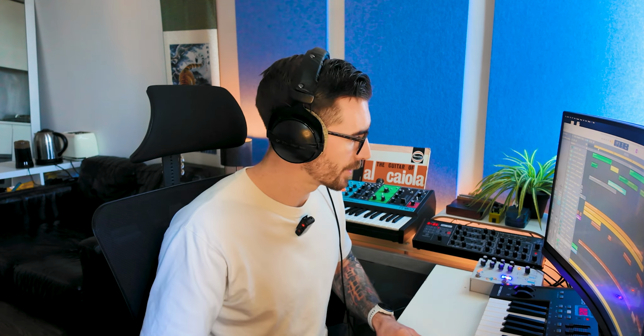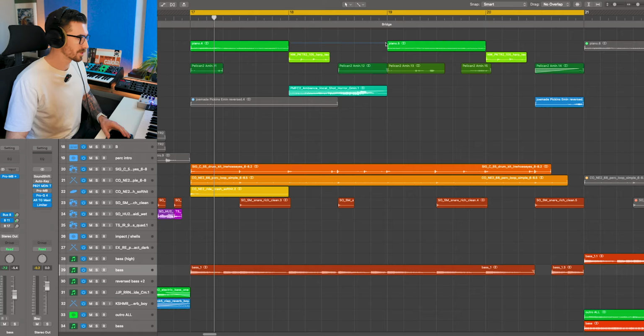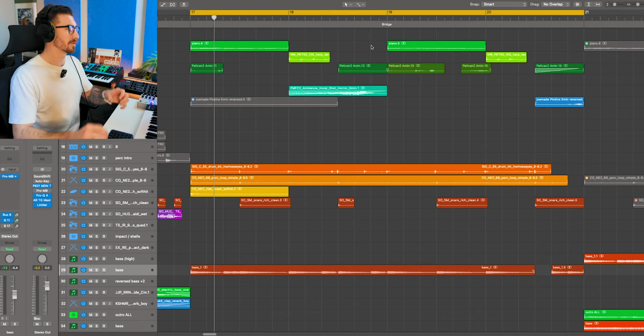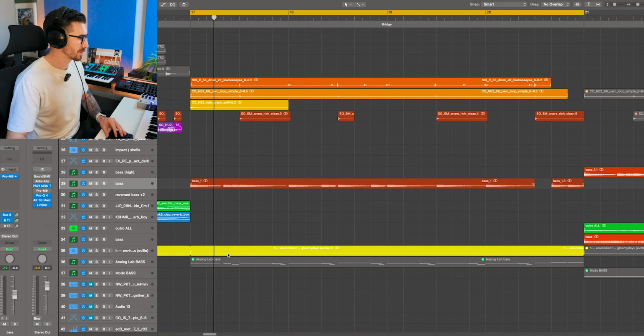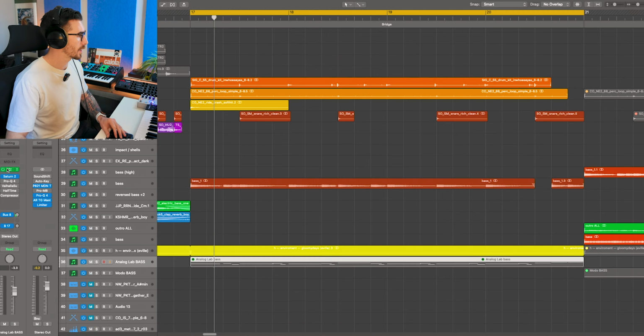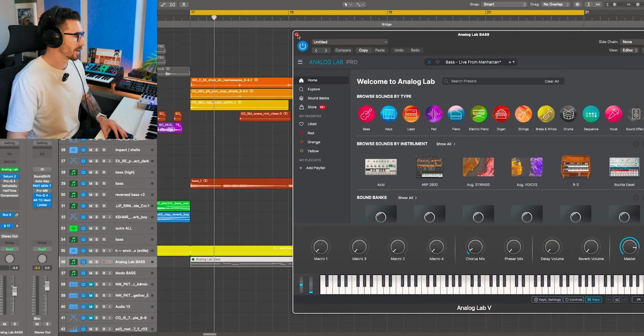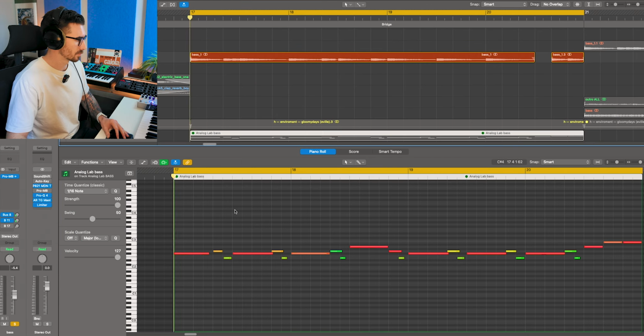I love that bass at dun, dun, dun, right at the end there. So yeah, keeping that piano chopped, so it's just this back and forth kind of call and response with these textures in the piano. And then we've got the bass here. So the bass was from Analog Lab, and it's this bass live from Manhattan, and I just played this.